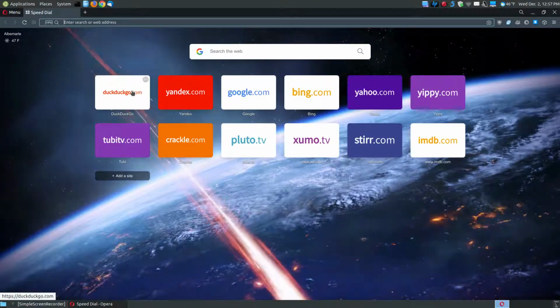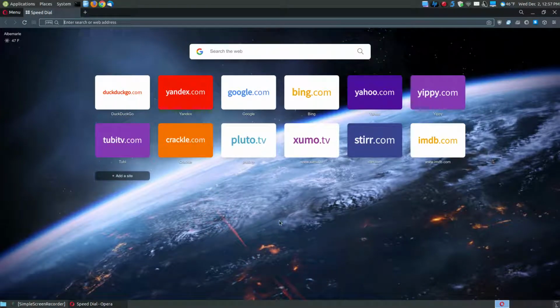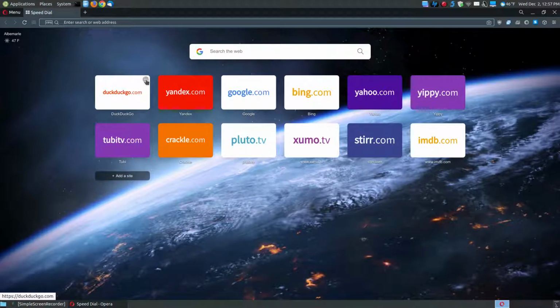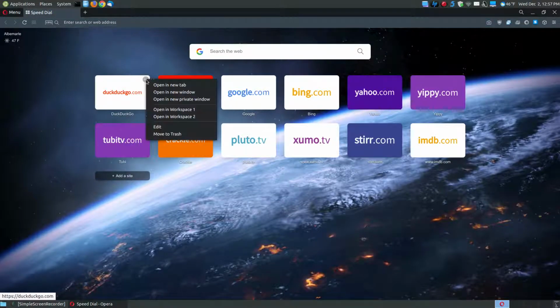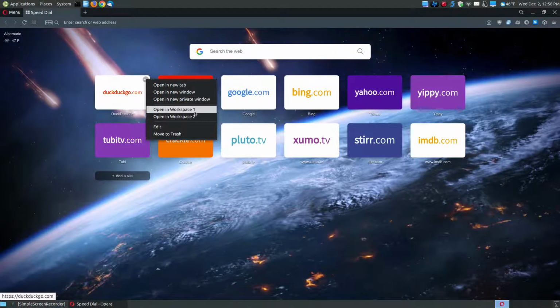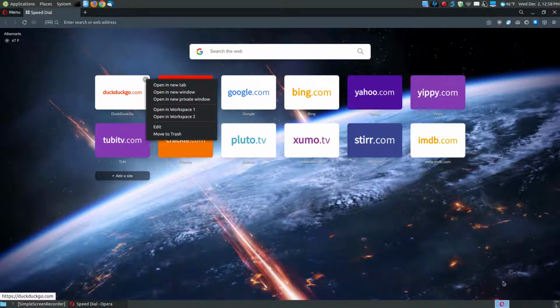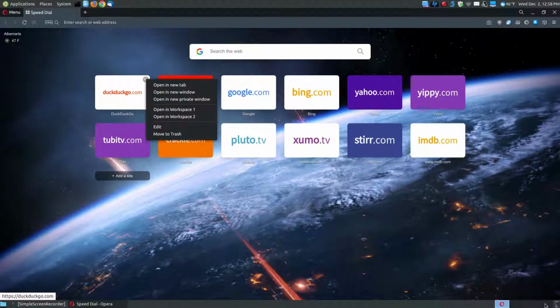Now, these are your speed dials. By default, it will come up with some random ones that a lot of people use, but you can actually highlight over a speed dial icon, click the button, and open a new tab, open a new window, open in a private window, or open in a new workspace such as workspace 1 or workspace 2. Your workspaces are down at the bottom. Here's workspace 1, 2, 3, and 4.